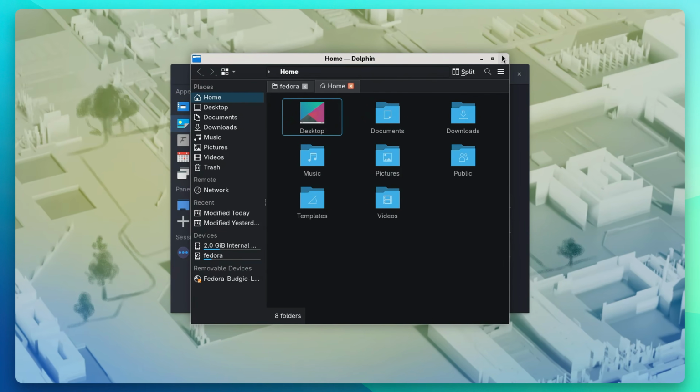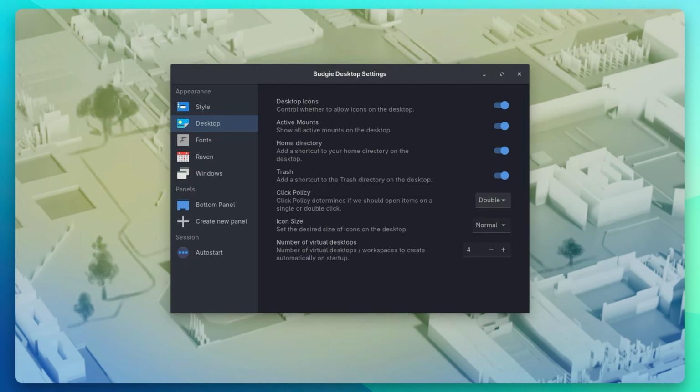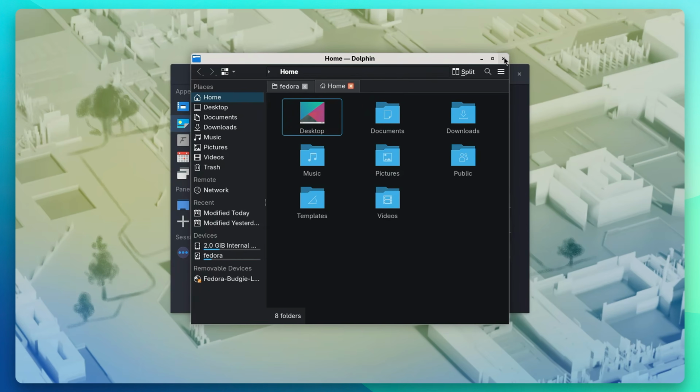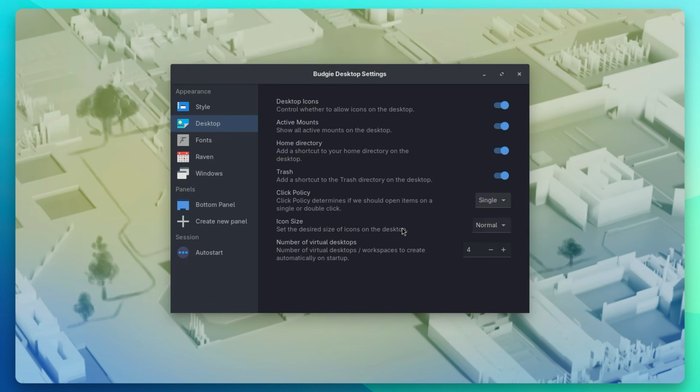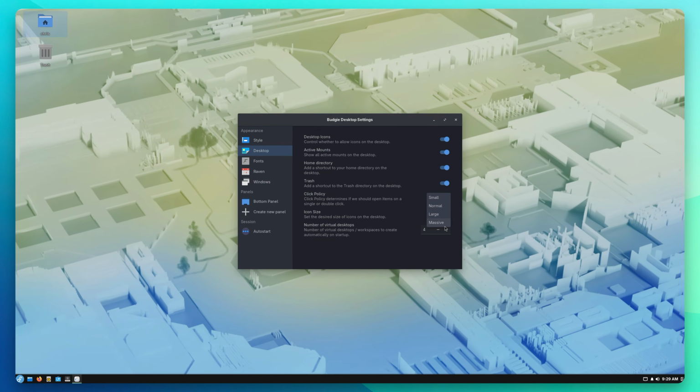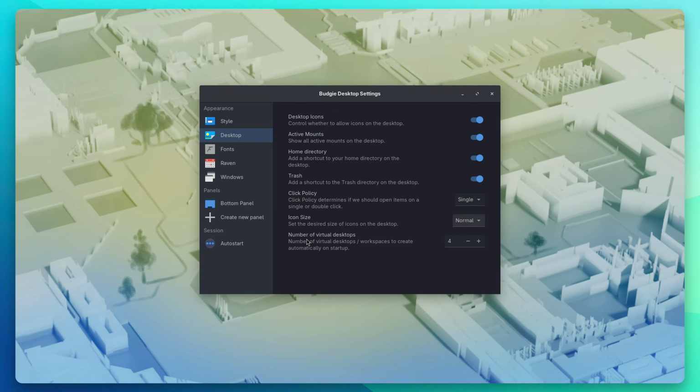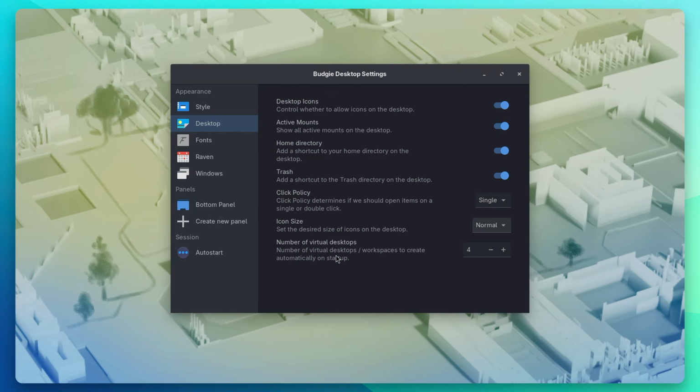So that's one click there. If you want to change that to double, I have to double click to go into it. We'll leave it at single, that's fine. Icon size is normal. You can go large or massive. We'll go normal. And then control how many virtual desktops you want, which is basically workspaces. It's default set to 4.